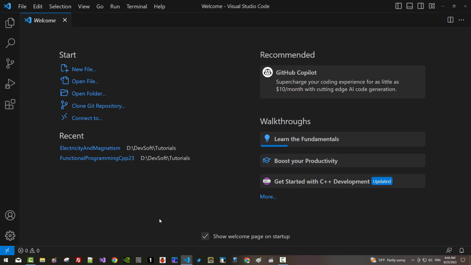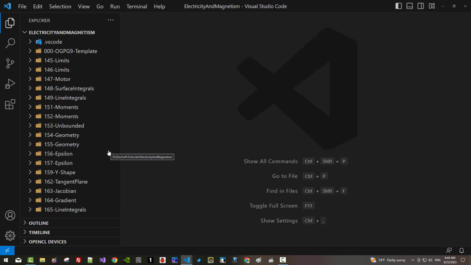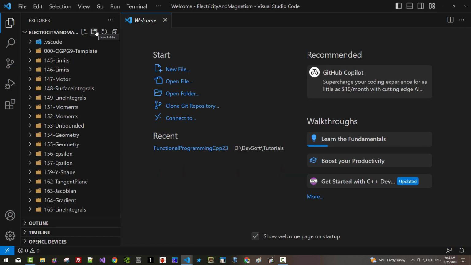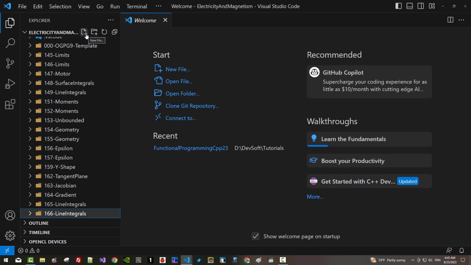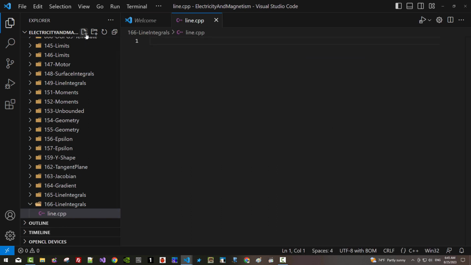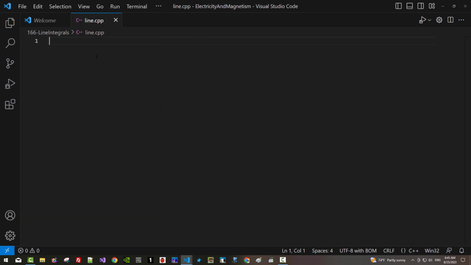Open up Visual Studio Code, Electricity and Magnetism. We will create folder 166 line integrals. Click this button, line.cpp. Hit enter. Ctrl B. We can close the welcome window.